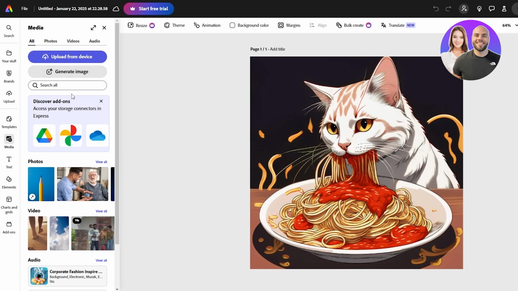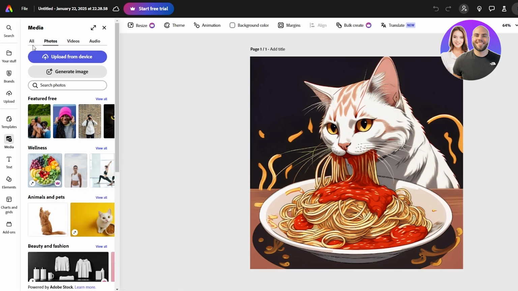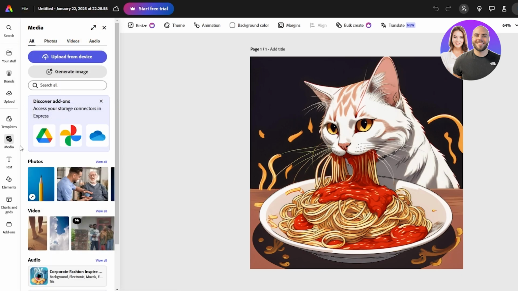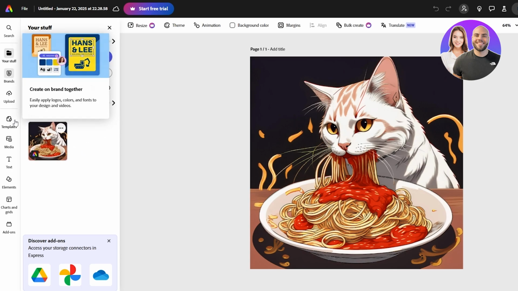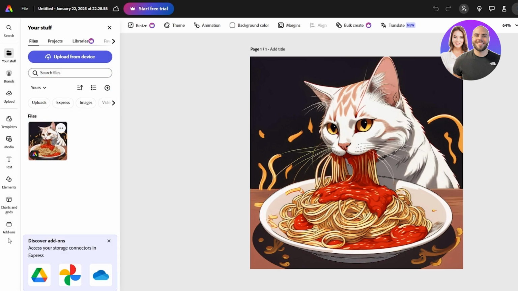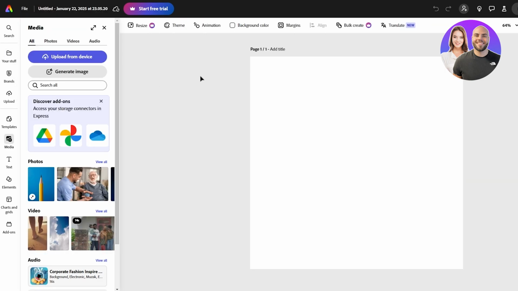And perhaps this time, if we click on photos, we can select all the photos over here, but this is all our media. And here on the left side, this is going to be your stuff, all the images that you've created, templates, media, and everything. But this is the search section. Let me just close that. I don't really like this. So let me try again.